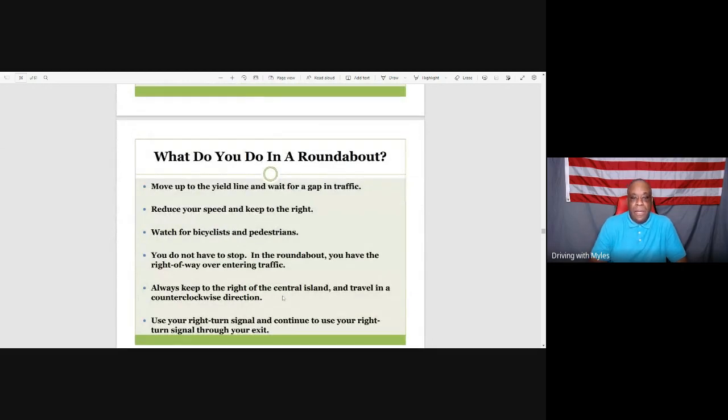What do you do in a roundabout? Move up to the yield line and wait for a gap. A gap is the space in traffic. You want to be able to judge traffic. You want to wait till it's clear. Reduce your speed and keep to the right. If you're making a right turn, you need to signal your intention because you're going to the right. If you're going straight through, you yield, you check traffic, you go straight through.